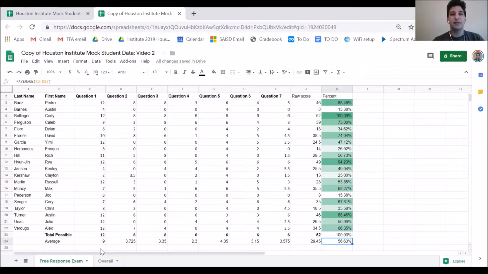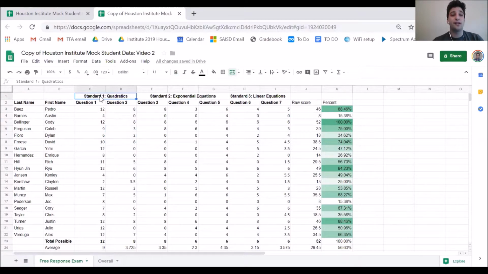Now, let's talk about breaking it down by standard. Both question 1 and question 2 were included in standard 1, quadratics. So I'm going to go over here to the right in column M. I'm going to type in standard 1, standard 2 below it, and standard 3. And then in column N, right above there, I'm going to type in average, so we get our average percent score for each one. And we can compare across standards.